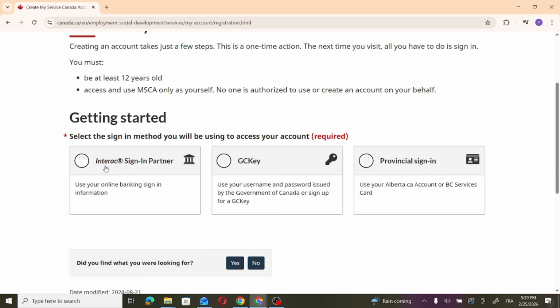So there is the Interac sign-in partner. Use your online banking sign-in information, or you can choose GC key. Use your username and password issued by the government of Canada or sign up for GC key, or you can use the provincial sign-in. Use your alberta.ca account or BC services card, and that's it.